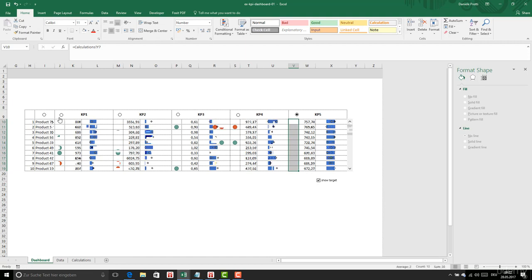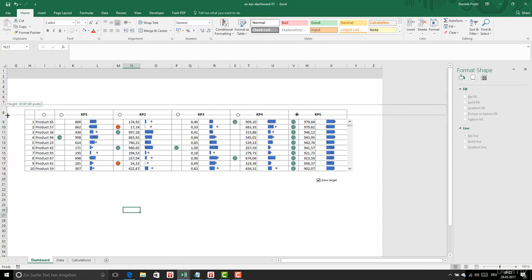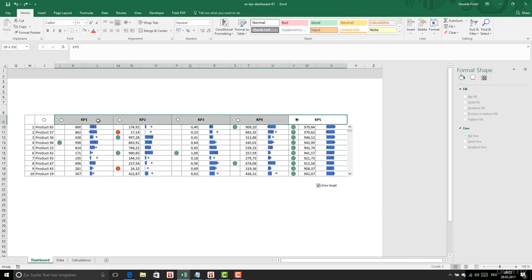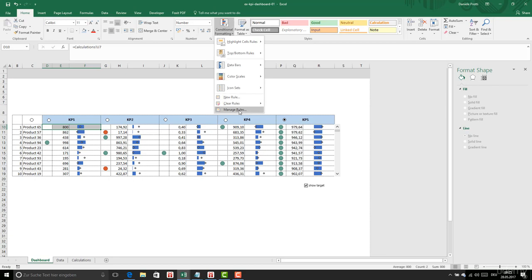Now I'm going to make this part over in a different color, make it smaller, as small as possible. Okay, I'm gonna make it like this, and this I'm going to conditional formatting. Okay, manage rules.